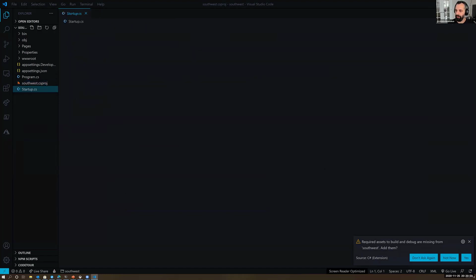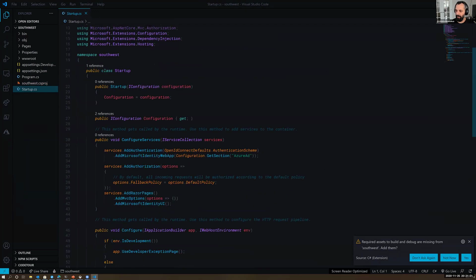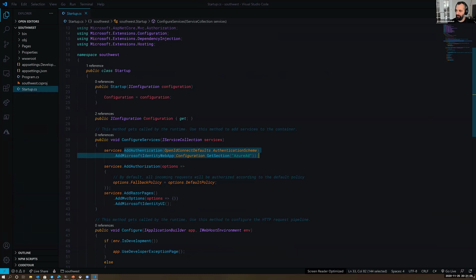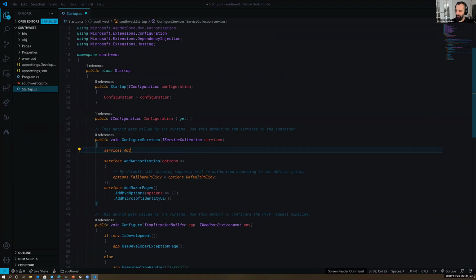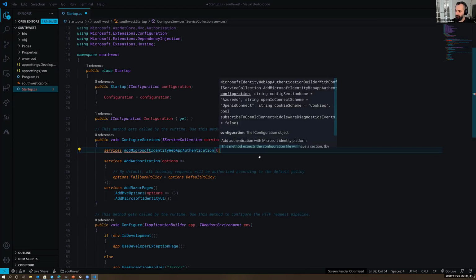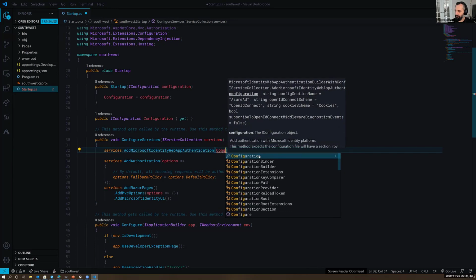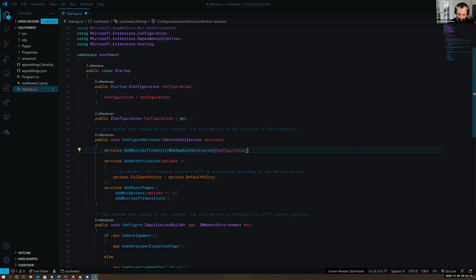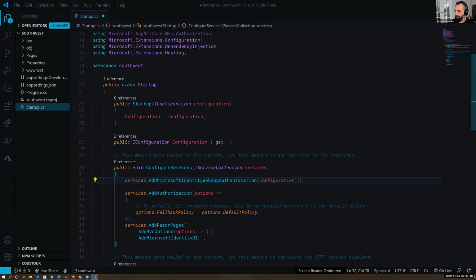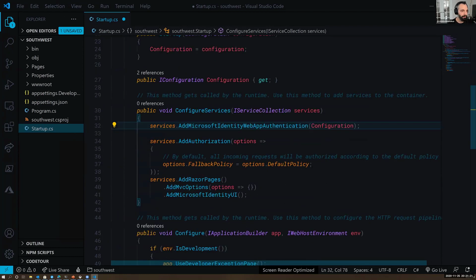And then in the code, it literally takes 2 lines of code, which I can also reduce to 1 line of code by saying add Microsoft Web App Authentication, passing the configuration in there. And this is literally all I need to do to add authentication to my .NET Core app. I don't know if any of you have ever done authentication. And I know it's not a sexy subject.